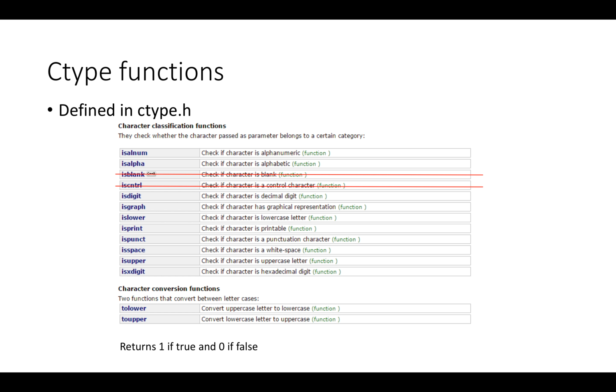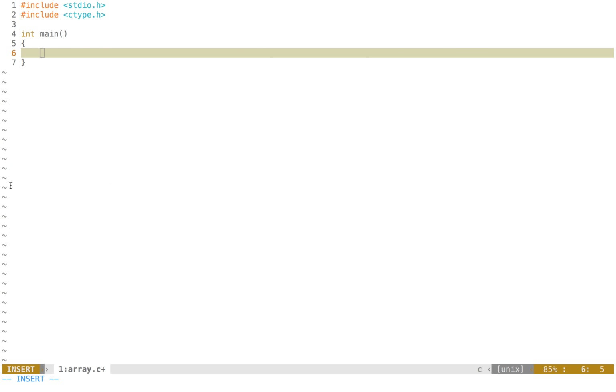And there's also 2 character conversion functions provided in ctype.h. There's toupper and tolower. So it converts an uppercase letter to a lowercase letter and a lowercase letter to an uppercase letter. So let's look at those a little bit.